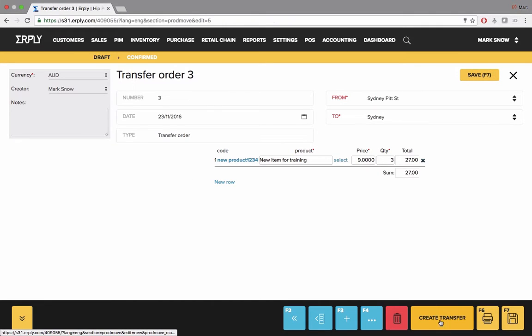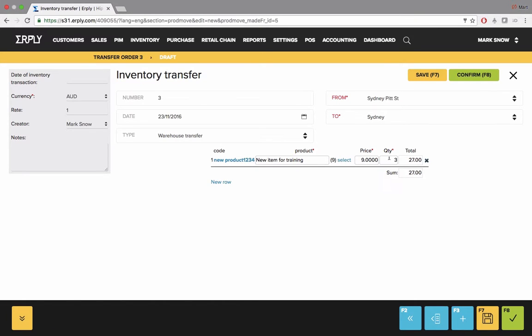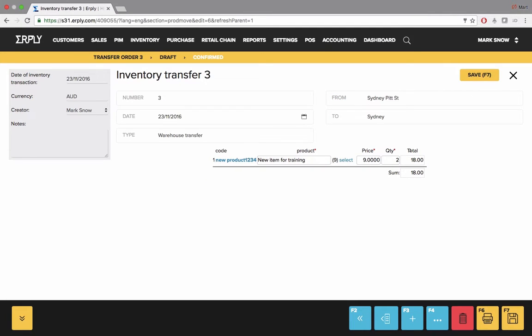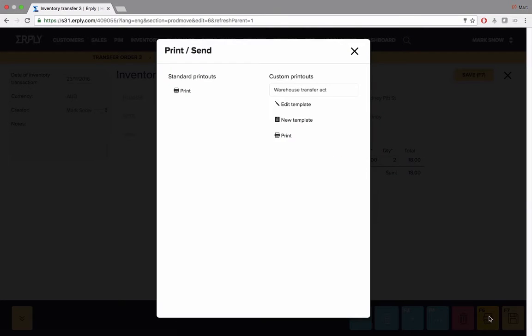When the stock arrives at the new location, select the transfer order and Create Warehouse Transfer. If there are missing items from the physical stock received, alter the warehouse transfer to reflect what has actually been received. If the missing items arrive later, you will be able to receive them on another warehouse transfer, which will also be associated with the original transfer order. Once saved and confirmed, the inventory will be moved to the new location.